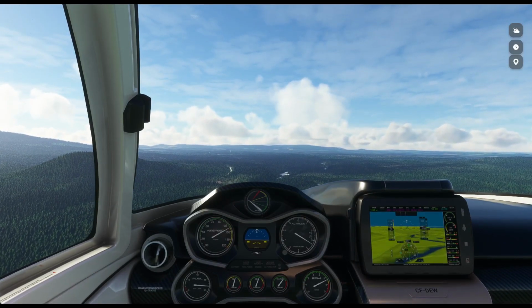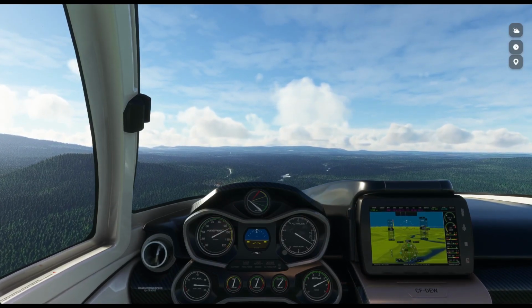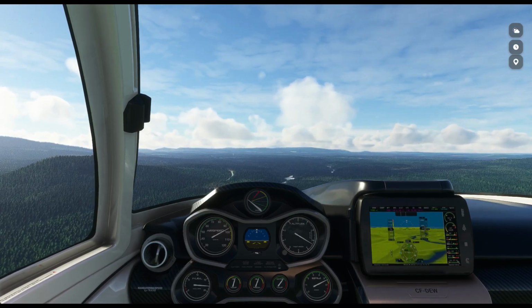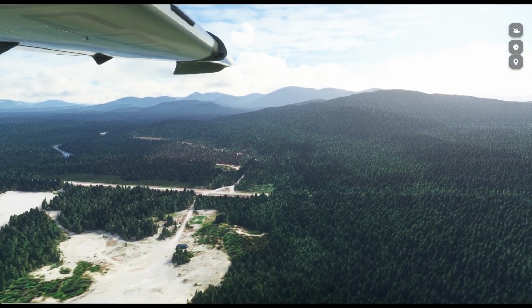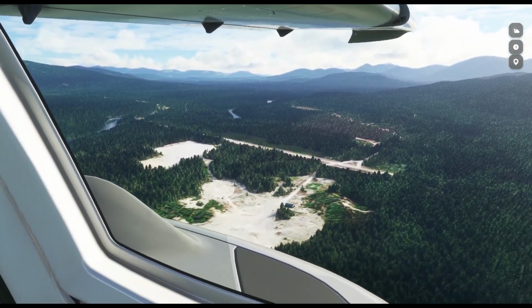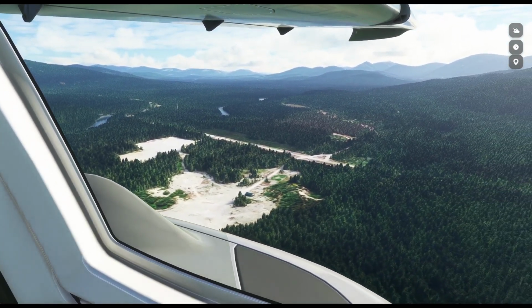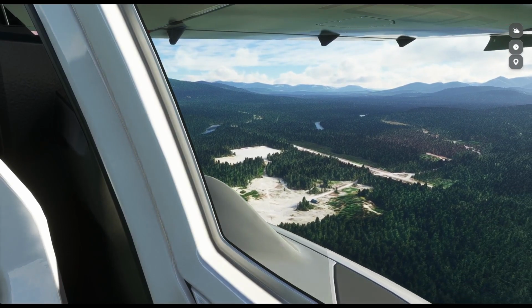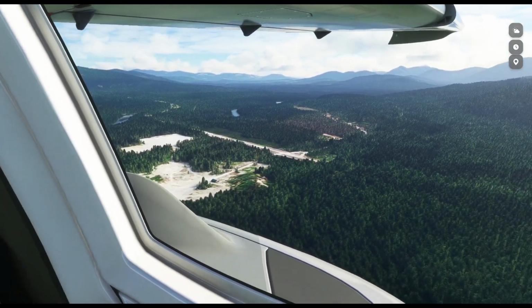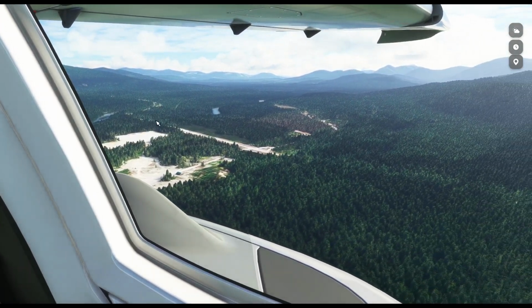We're 15.5 nautical miles from the VOR. That's the highway coming through here.